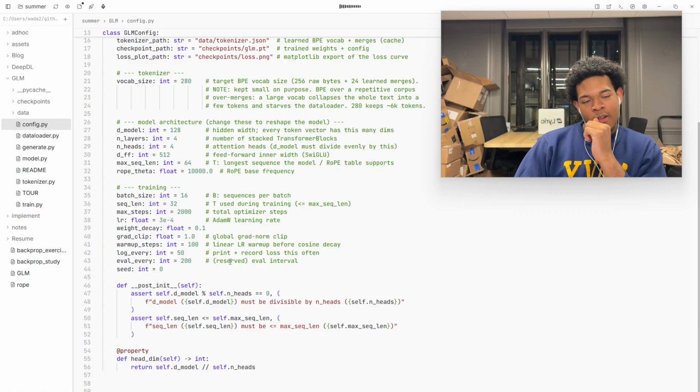The post-init method here is acting as a runtime validation gate. It runs automatically right after the data class is initialized to enforce two critical mathematical constraints before any training or memory allocation starts. First, it asserts that the hidden dimension.